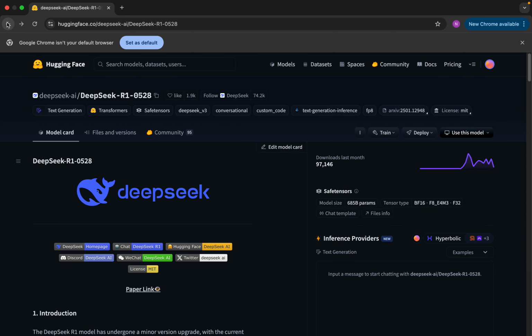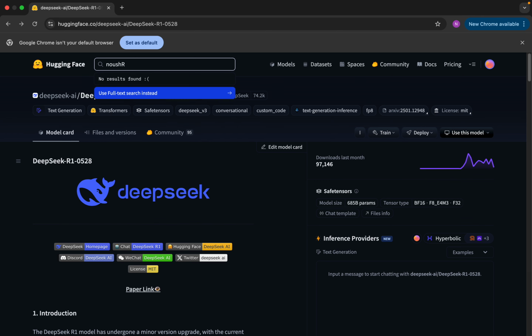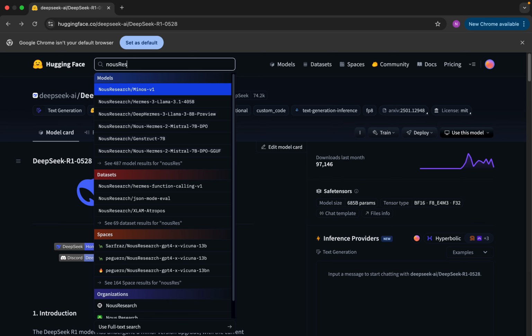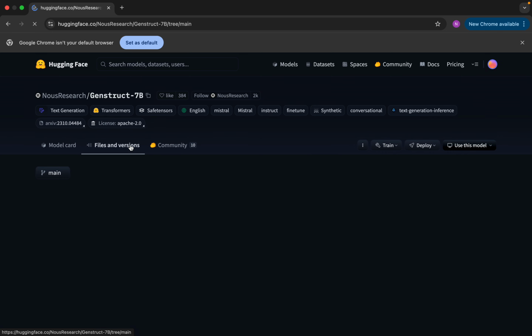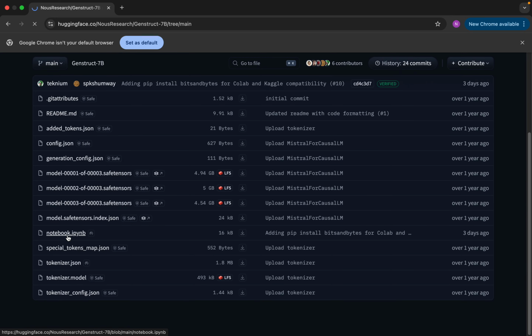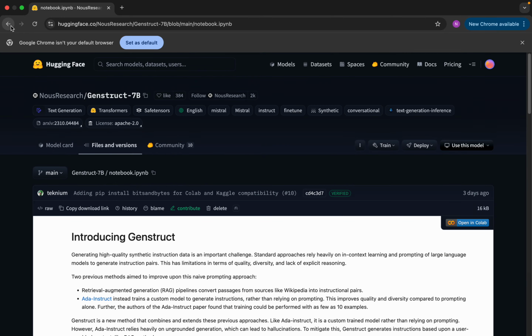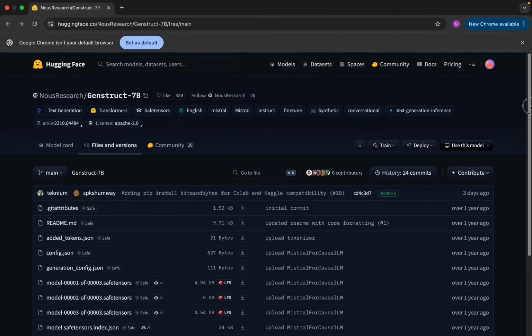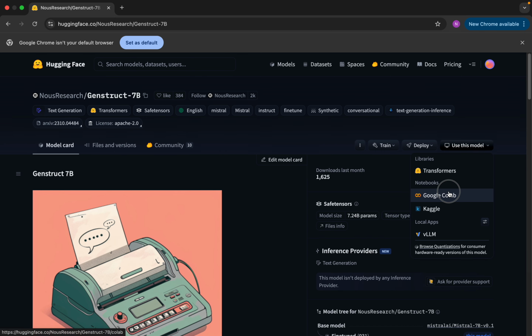There are some models that actually provide sample code. For example, I can take a model called Nous Research. Let me take a model something like this. If you go to files and versions, we can see that there is some sample code. You can see they have provided a notebook.ipynb. Let me go back to the model and try this way. Let me click on Google Colab.